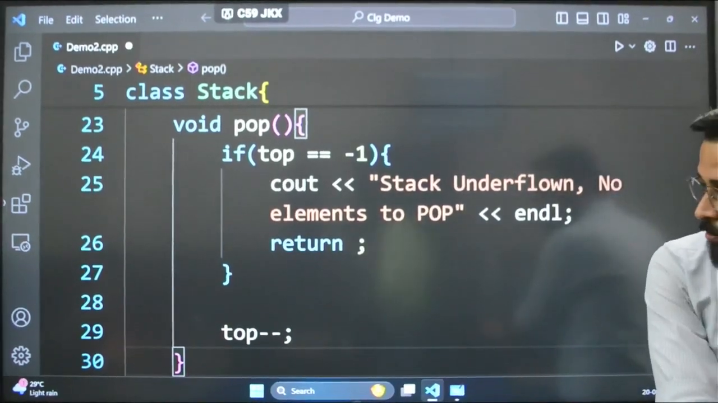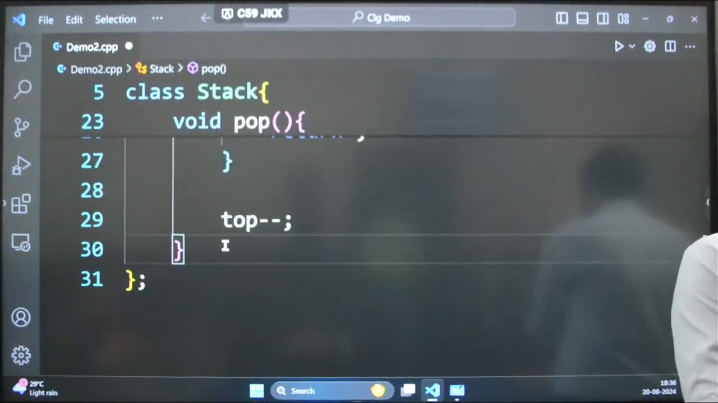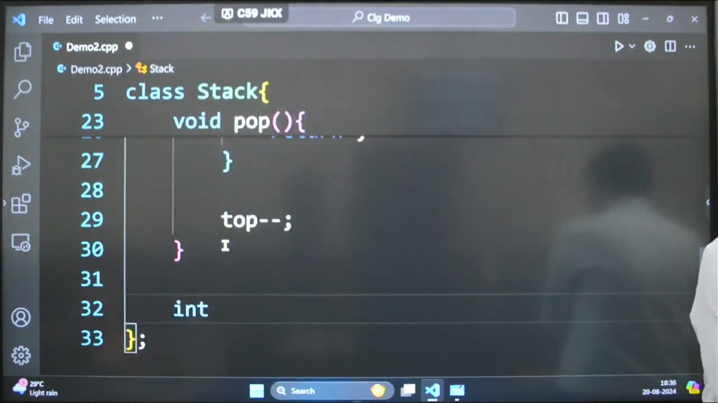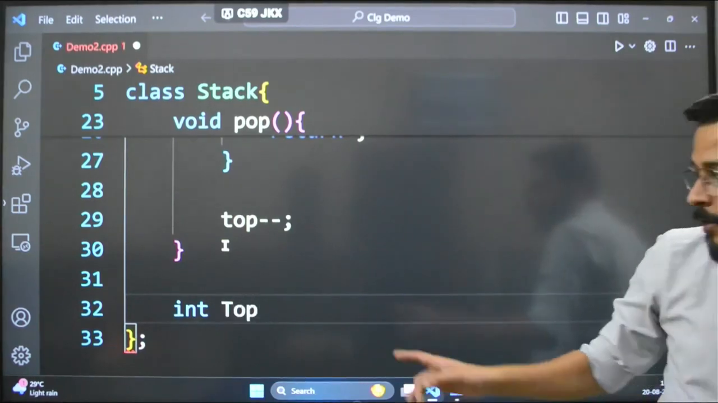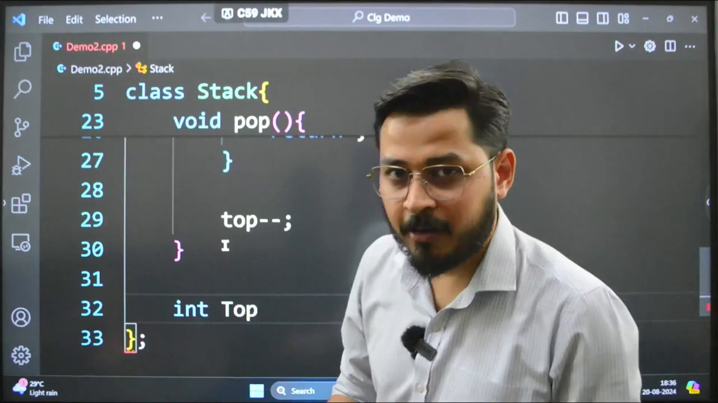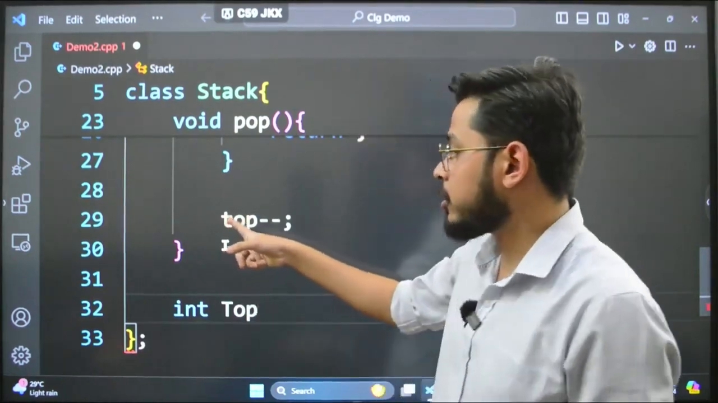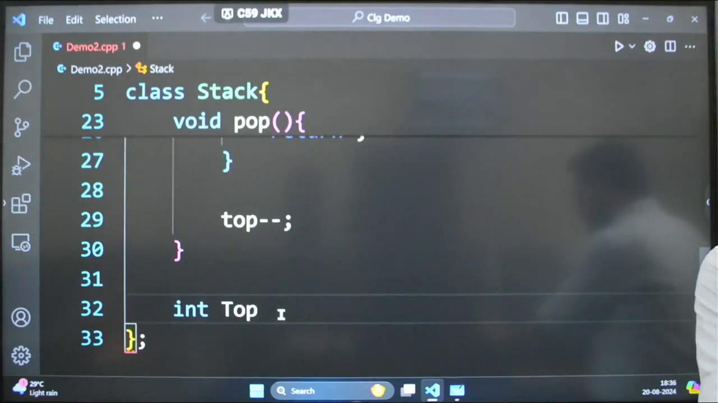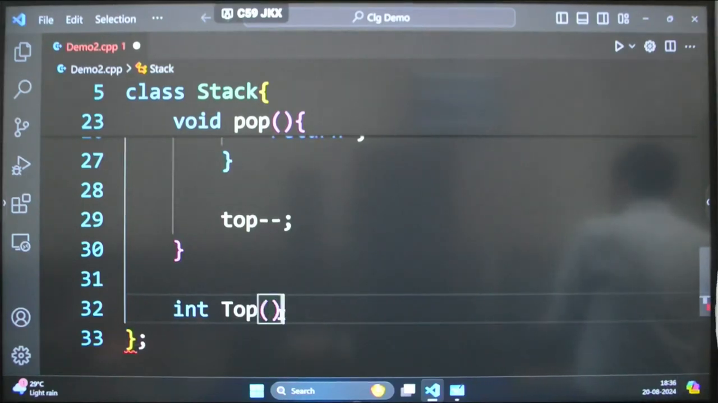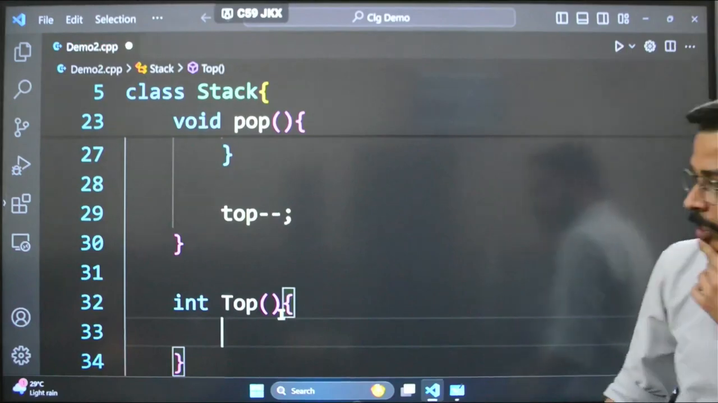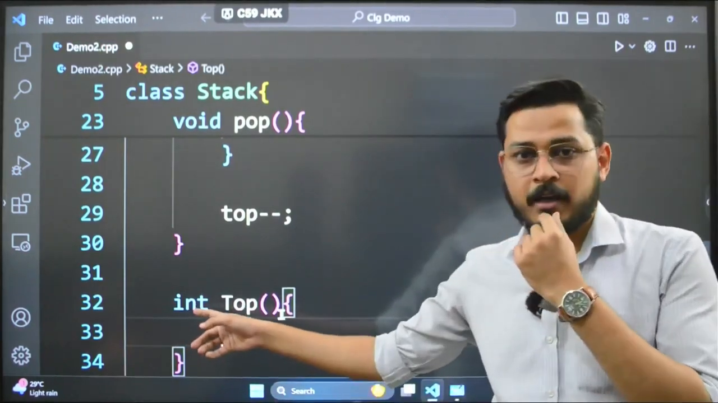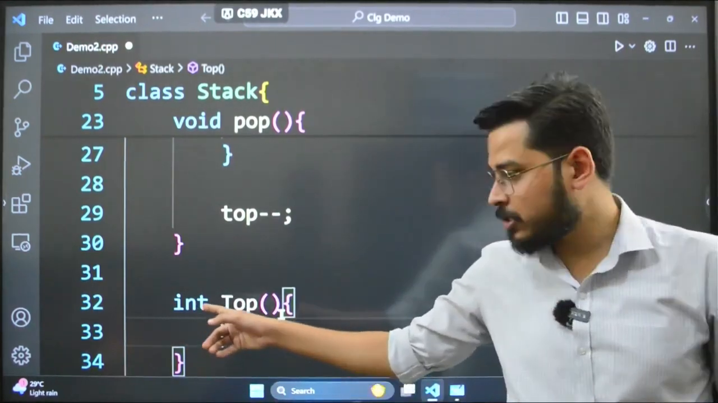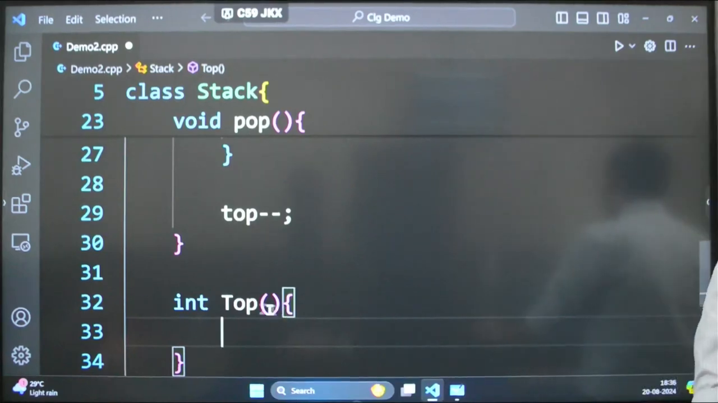Because it is going to return me a value, the return type of this function is going to be int, and I am not going to say top with a small t because top is a variable in this case. So I am going to name this Top, with a capital T. This is a function, while the small t top is the variable. So this is going to return me the topmost value, and hence it is going to be integer.